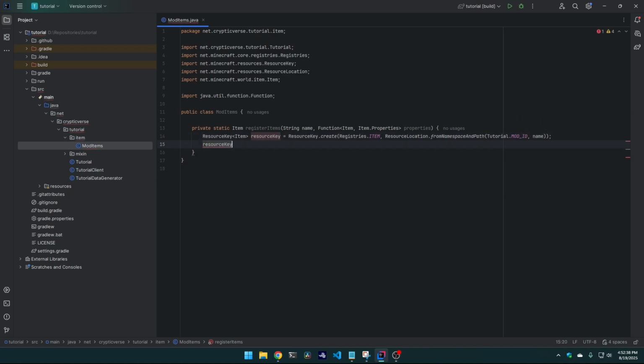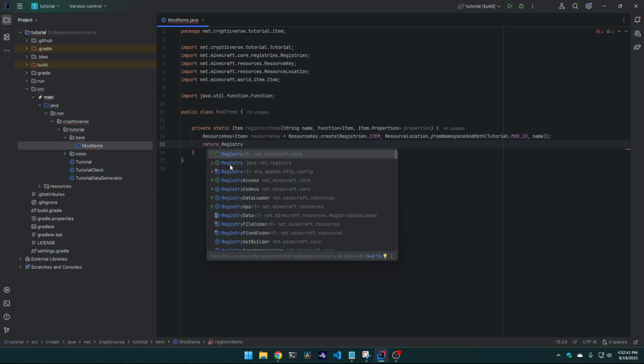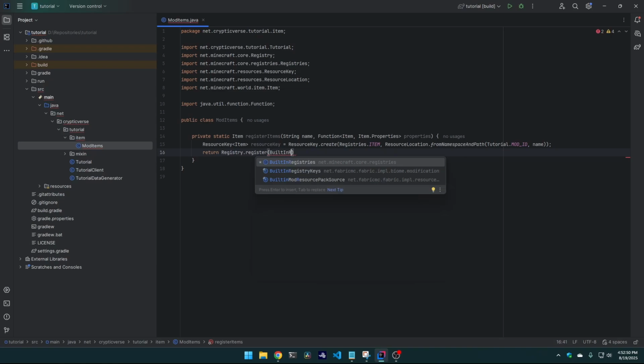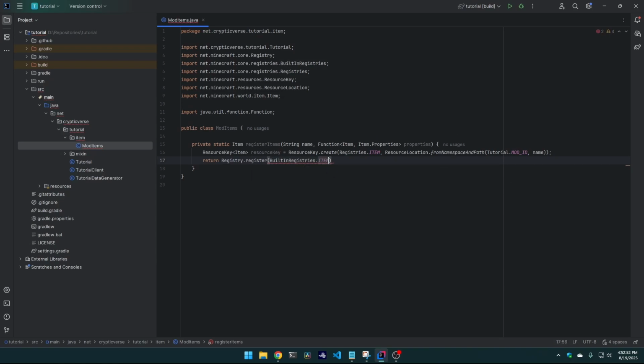And this is going to return Registry. Make sure this is from net.minecraft.core.Registry, not Java registry, because that will break everything. Dot register, BuiltInRegistries.ITEM, and then the ResourceLocation. Again, we're going to put in our mod ID and the name, and then go outside of this parentheses.